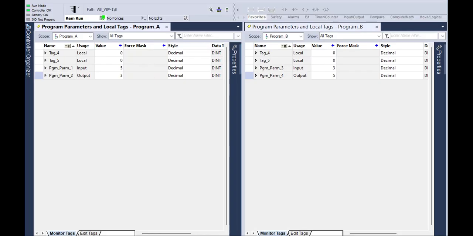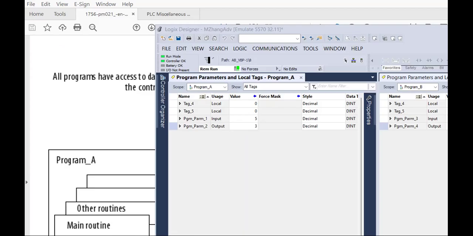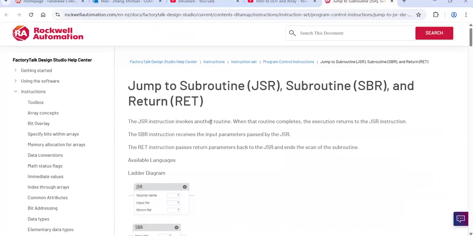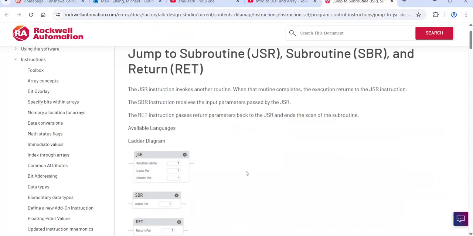Okay, so let's move on to the JSR parameters. Like I said before, it's not very commonly used, but in order for us to move on to the add-on instruction, we have to talk about this. Also, this is a very good practice for us to understand parameters.